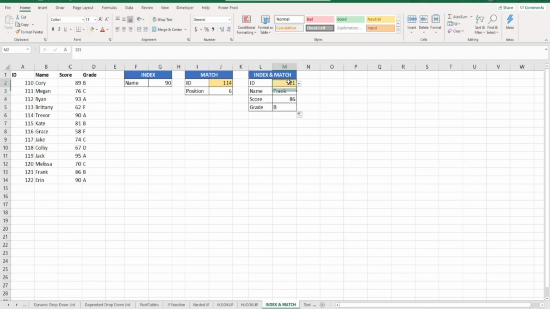So if I change this ID number to 118, we can see that this ID refers to the name of Colby. He scored a 67 and received a D, which is right here in our table. So with combining all these functions together, we overcame the limitation of having the lookup value being in the leftmost column, and we didn't have to change our column number for our name, score, and grade.